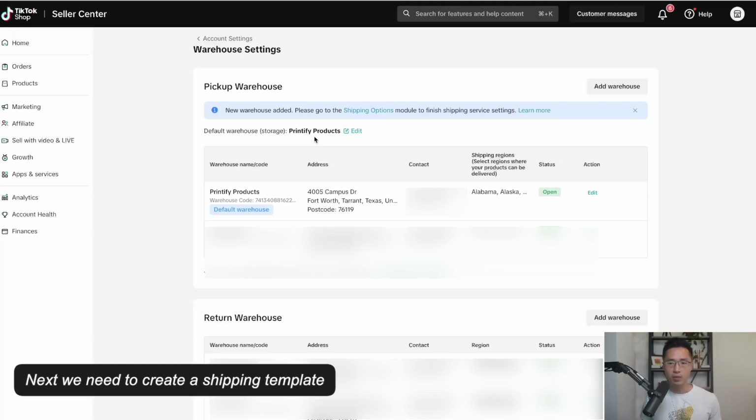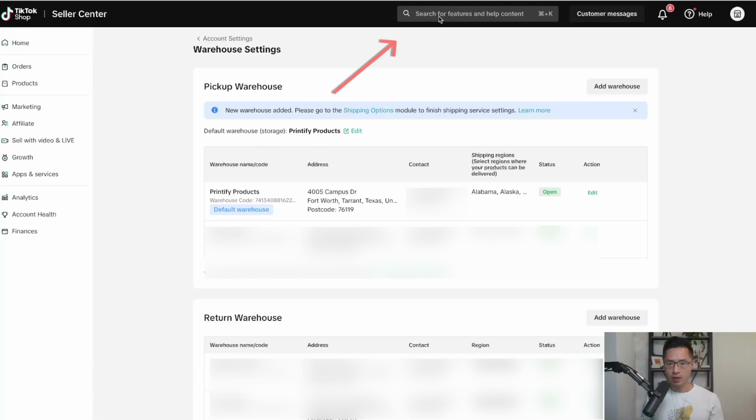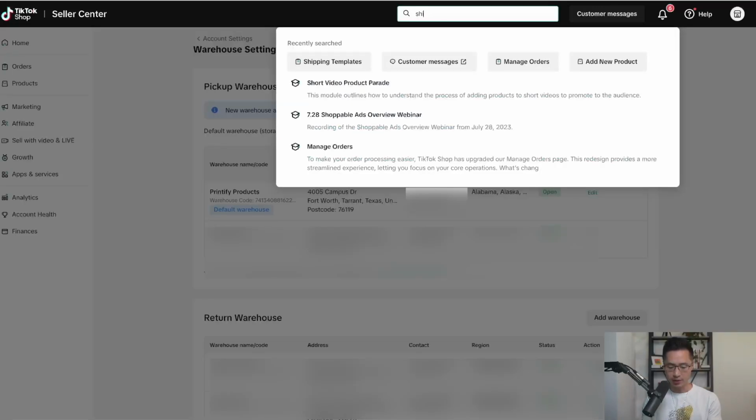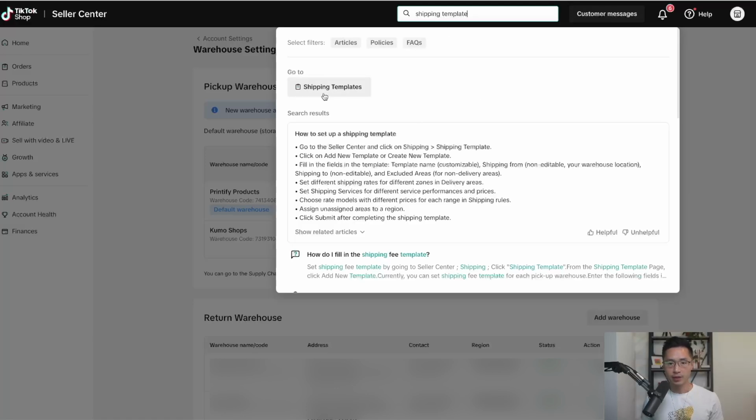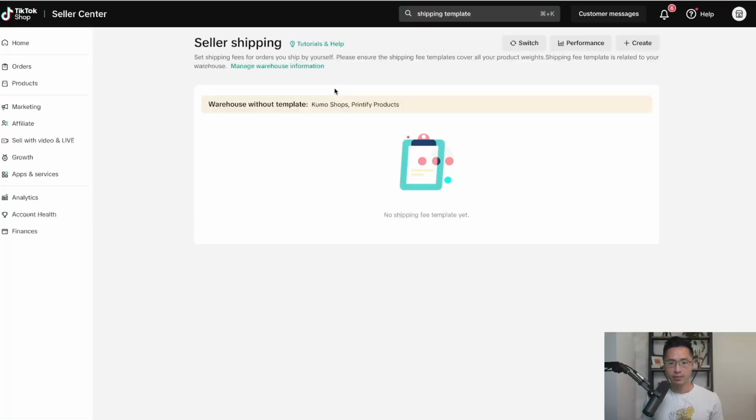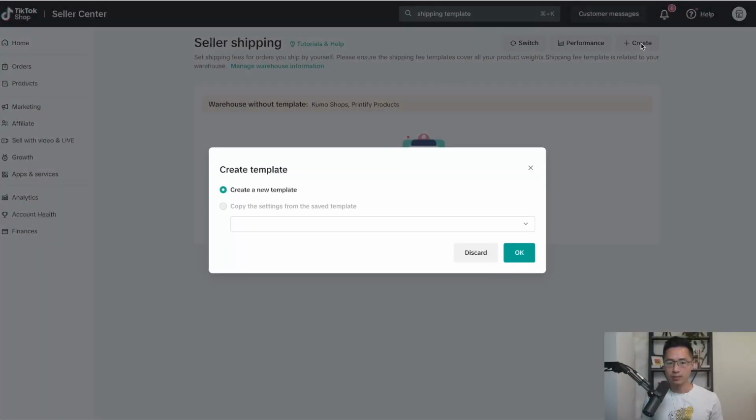So next we need to create a shipping template. This is super important because without it, you won't be able to add any product. So we can come to this search box and just type in shipping template. Hit enter and then click on shipping templates here and click on create new template, click OK.